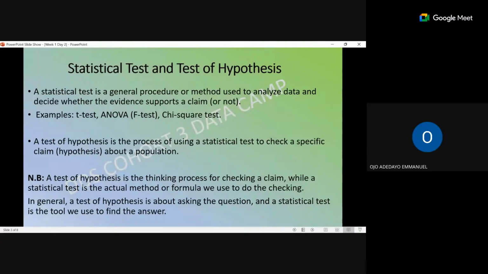We use it when you are doing the analysis of your data to decide whether the evidence supports a claim or not. Now let me not link the two together. For example, examples of a test: we have what we call the t-test. We have what we call the F-test. The experiment that we normally carry out to get the F-test is what we call the analysis of variance.